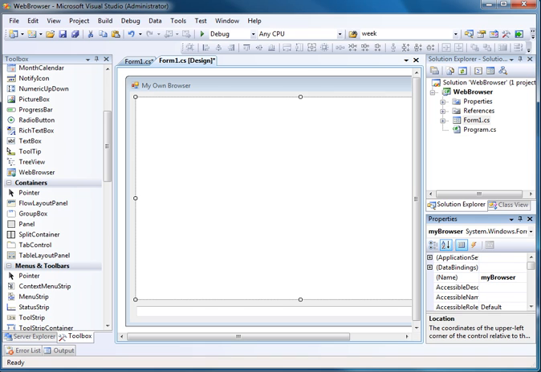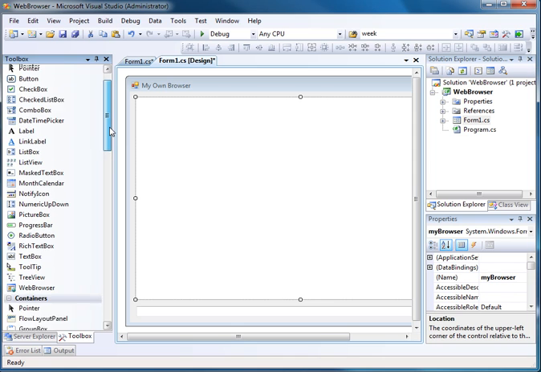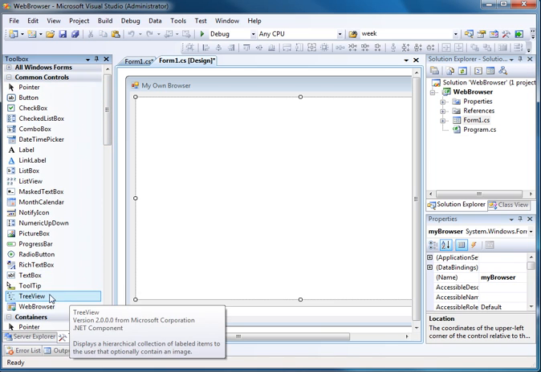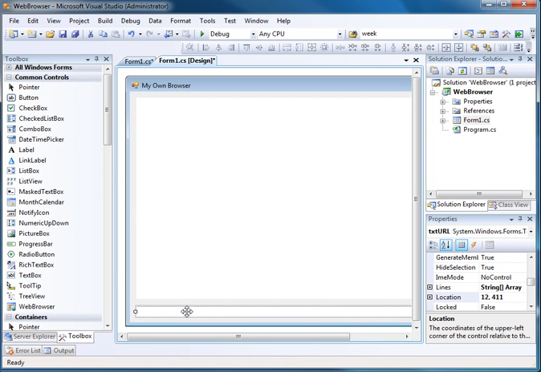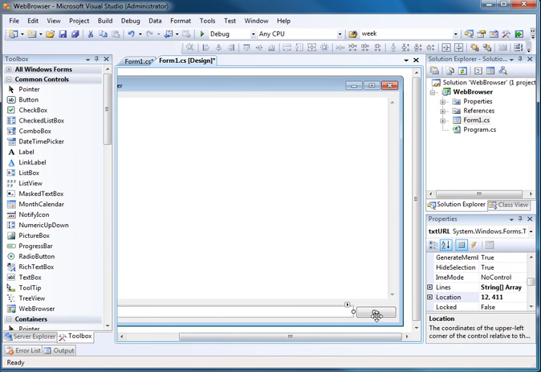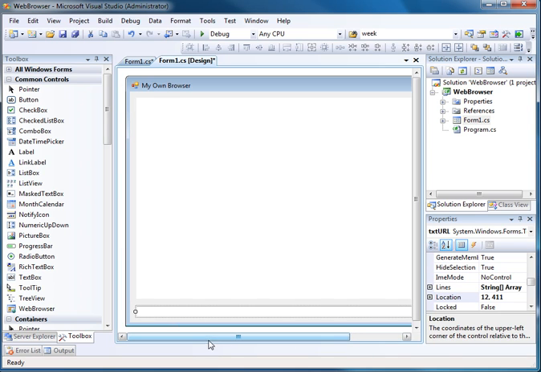Okay, now that's important. We'll see that in a little bit. The next thing I did is I went and grabbed a text box, and went back here to common controls and found a text box, and I dragged my text box down here. Then I also went and grabbed a button and dragged it down and plunked it on here. So I've got a text box and a button control.